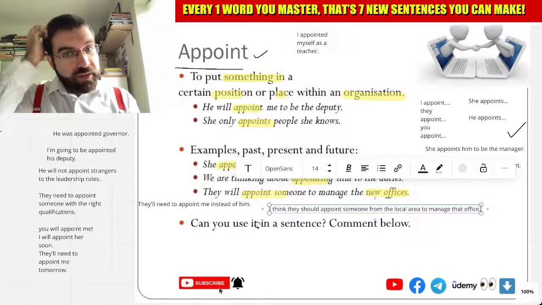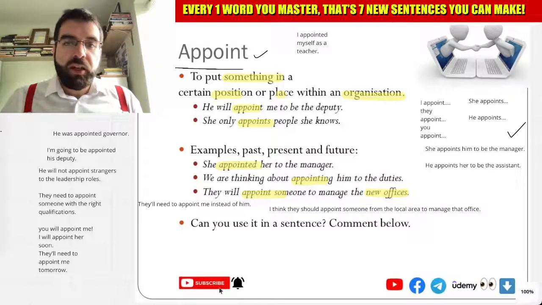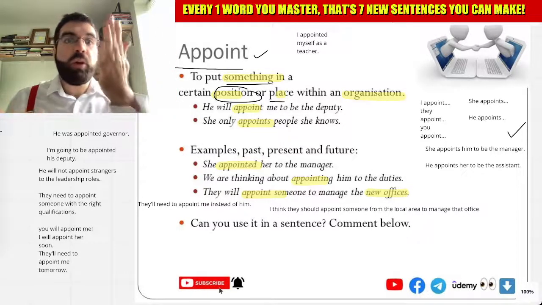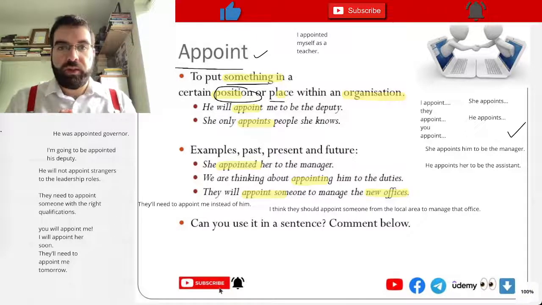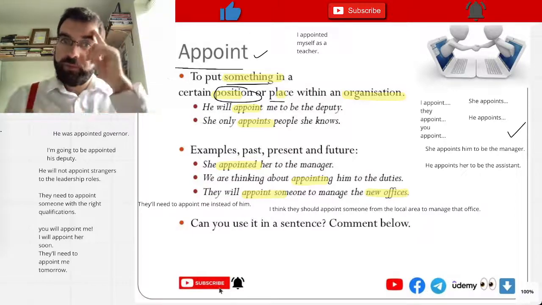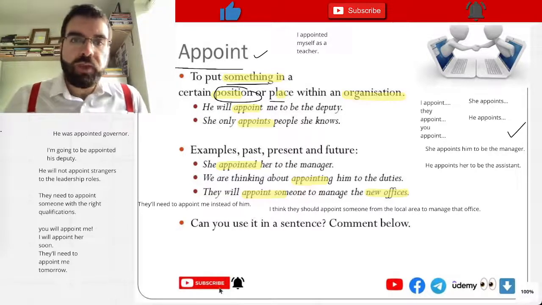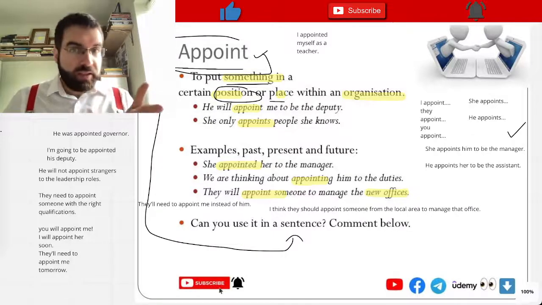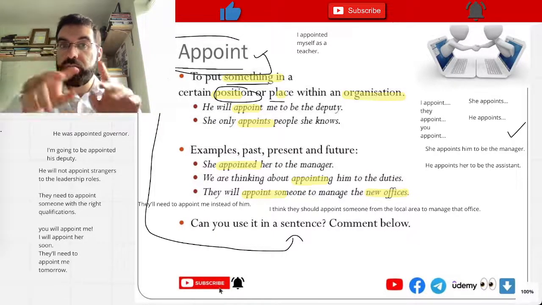So appoint: to put something or someone in a certain position or place in an organization. We appoint you the leader. They have appointed me as the educator. How cool is that? So appoint. Now, can you use appoint in a sentence?